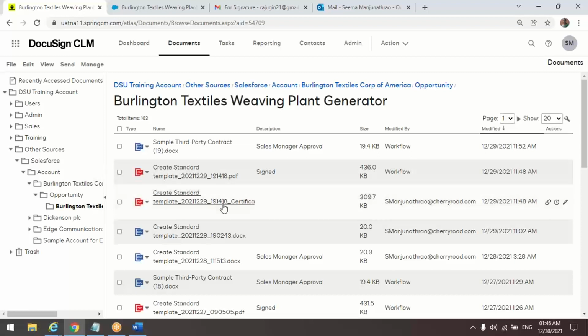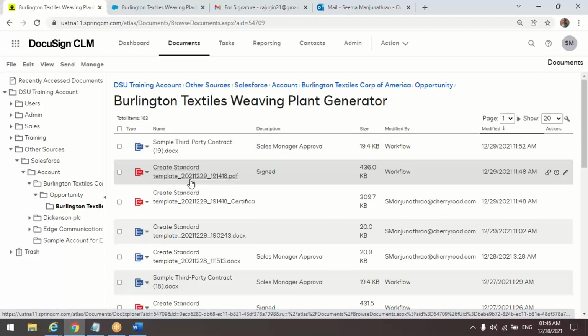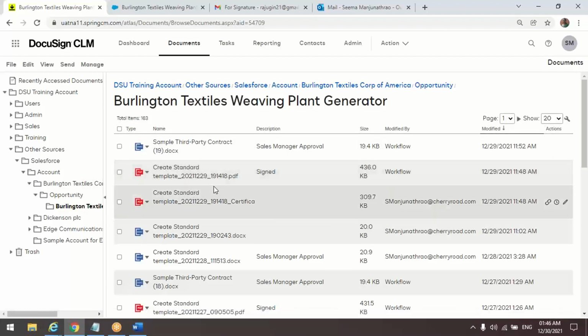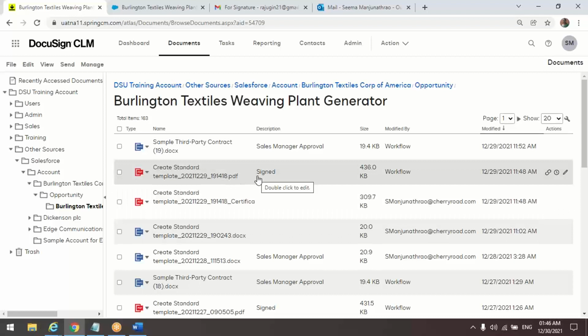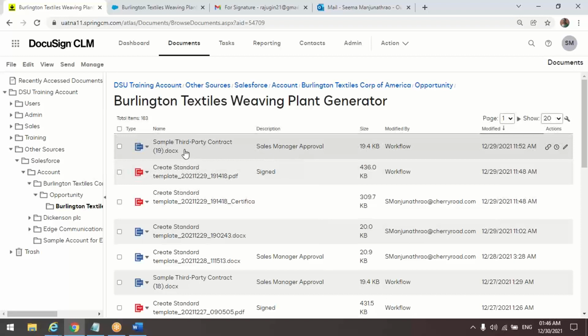So here we have a signed document saved, and also we have a size and description of this third party contract and standard template. So this is the standard template already signed, and the sales manager approval for the third party contract.